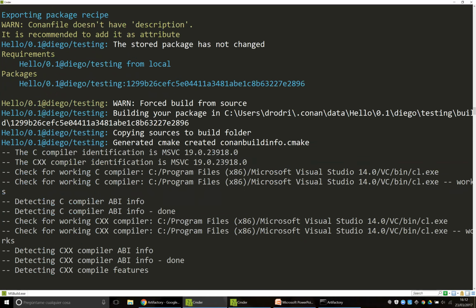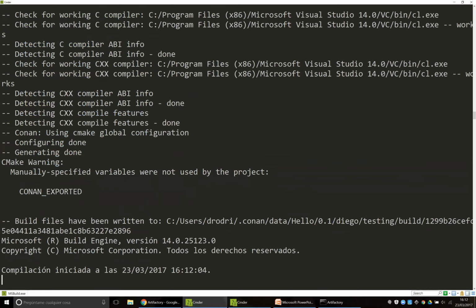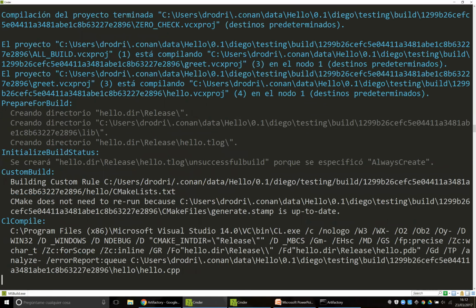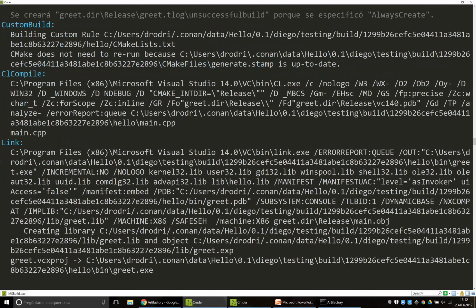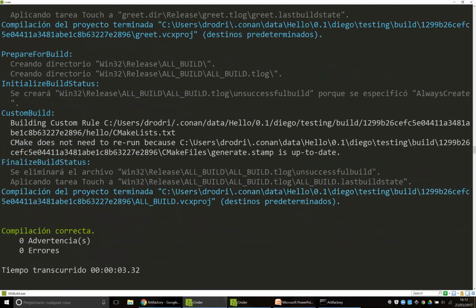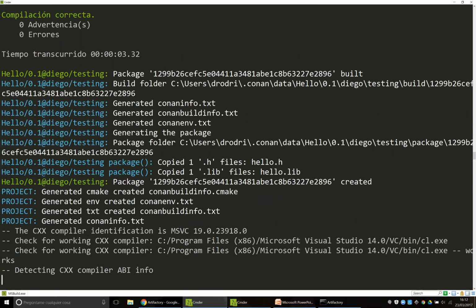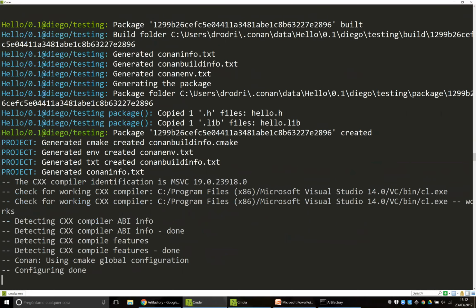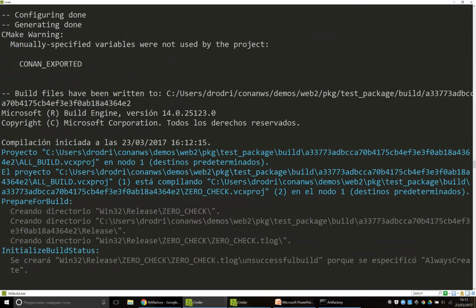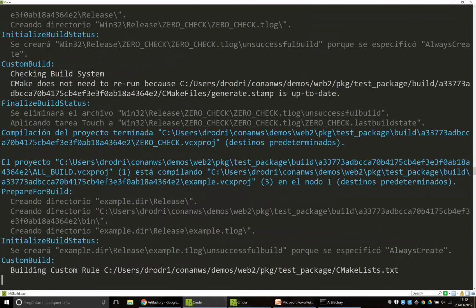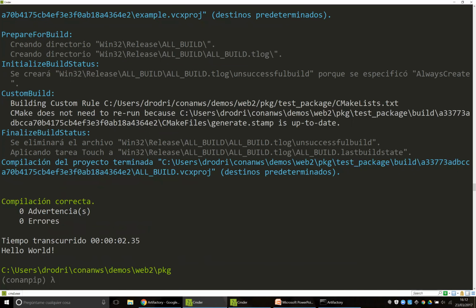And now it is building the package again, because the other time I ran it, it created the 64 bits, and now it has to rebuild, obviously, for the 32 bits. And now it is again building the consumer application and running the consumer application, hello world. So the 32 bits package is working too. Now we can inspect.